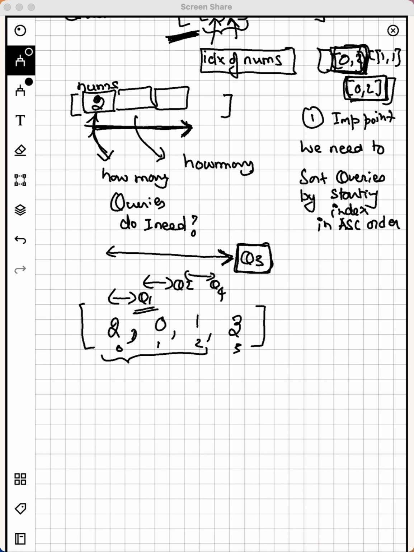What would have happened if I use Q3 first? Okay, so let's say I use Q3 first. I got 0, 1, 0, and 3. Let's even assume that this number is not even there for the sake of simplifying our discussion. Now I only have this element left out, so I need to use only one more query, and that can be Q1.